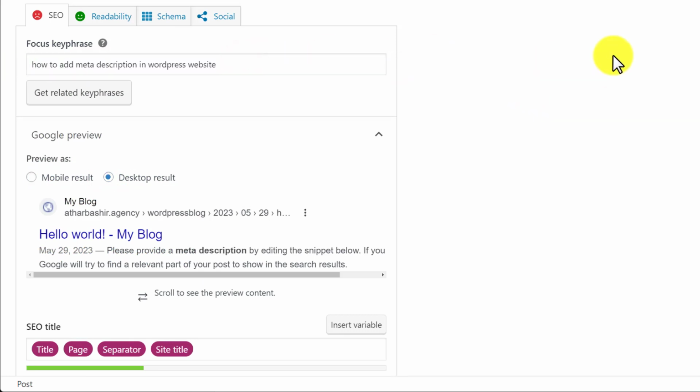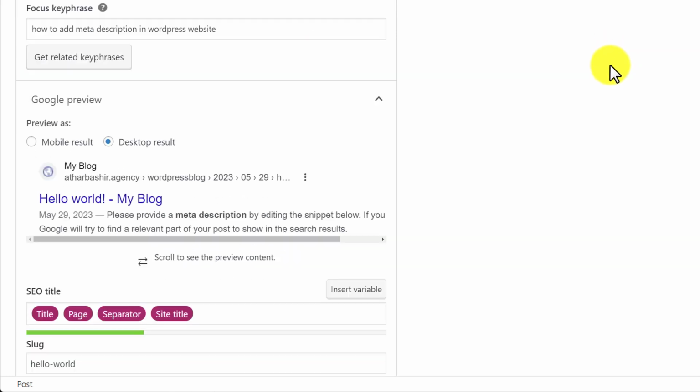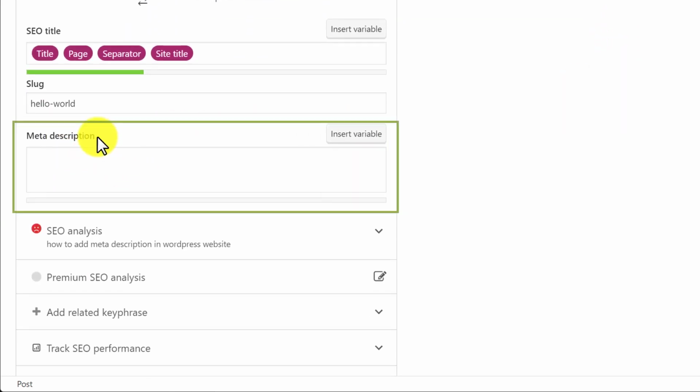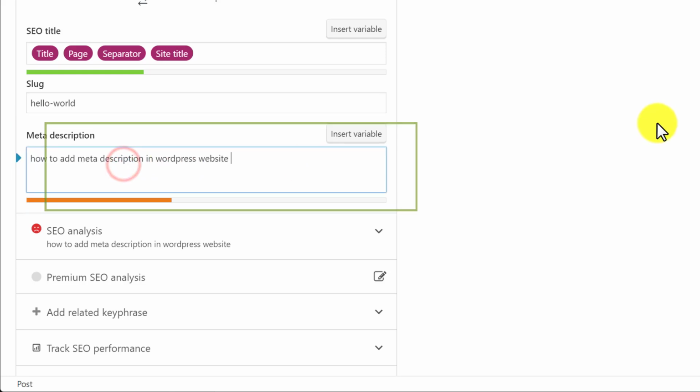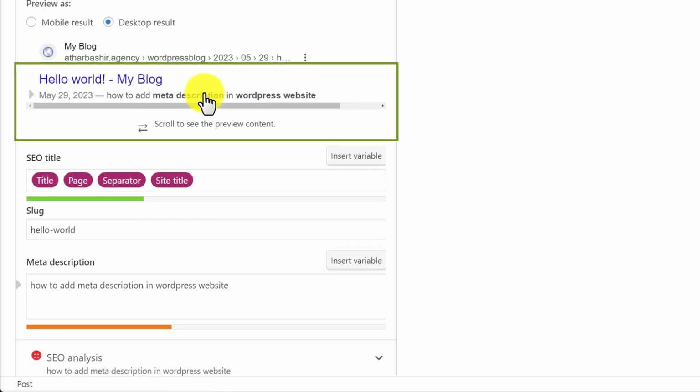Now to add our meta description, we are going to scroll down a little bit. And here is our meta description section. We need to enter our meta description here. It will show up like this on the Google.